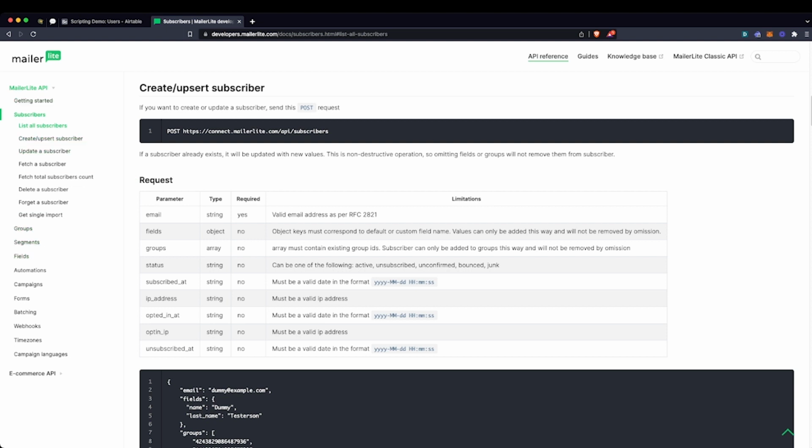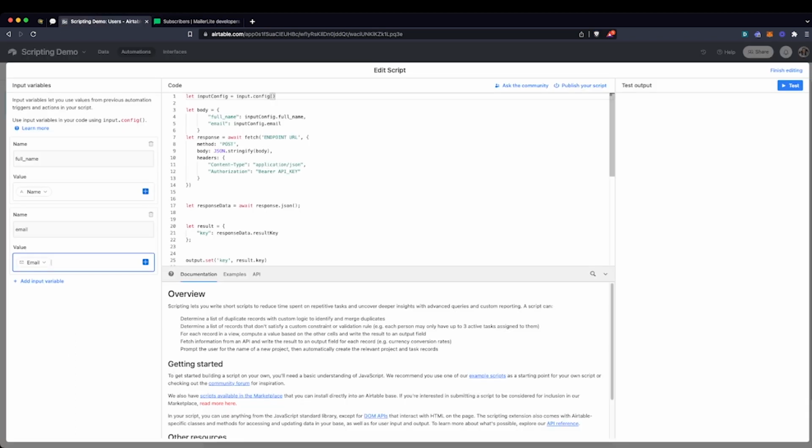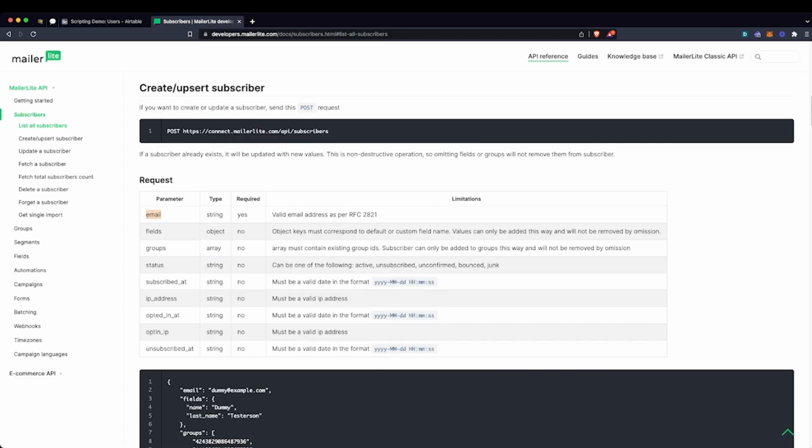So if we go to the MailerLite documentation here, you can see that in this case, we're creating a post request. There's the URL, which we'll fill in a second. But the parameters here are email, right? And so that one is actually correct. If I go back to my script, you can see that email matches. It's case sensitive and everything. But I don't have a full name field or even a name field. So this is actually going to be an object.